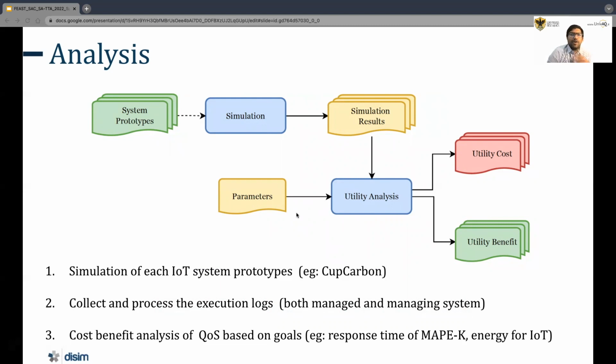These logs are then processed by the utility analysis process to perform cost benefit analysis following the CBAM approach. For example, the quality of service of the managing system can be considered as the cost. For instance, the response time of each of the MAPE activities can be considered as the cost, and the energy saved by the IoT system can be considered as the benefit. This process is repeated for each of the generated prototypes. Now let us look at this cost benefit analysis in detail.